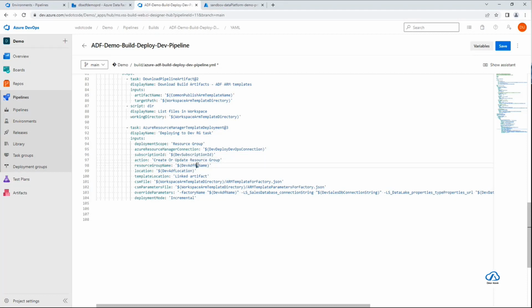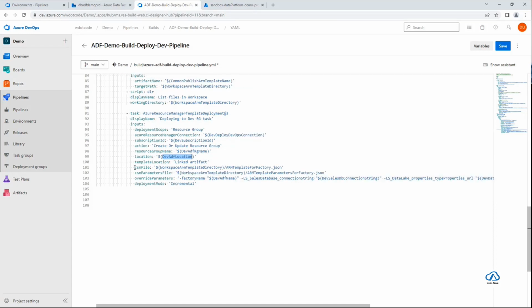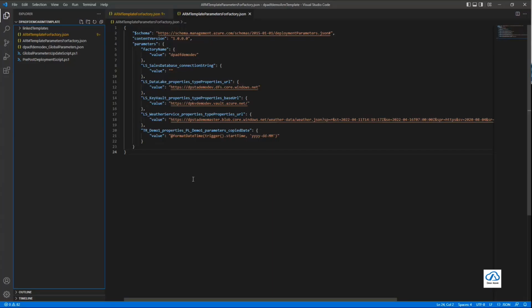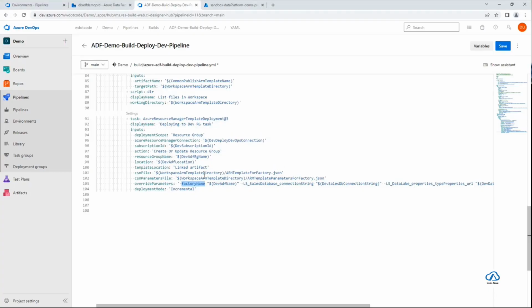We want to create or update resources, the type of resource name that we have. I want to point out three primary items here: the CSM file, this is the ARM template files that we have. The CSM parameter file, this is the parameter file that we saw, right? That has the 5 or 6 different parameters. And finally, the override parameters. So those are the parameter names that you saw earlier in the ARM template, the factory name, the ls sales database connection string. Those are all specified to be overridden in here.